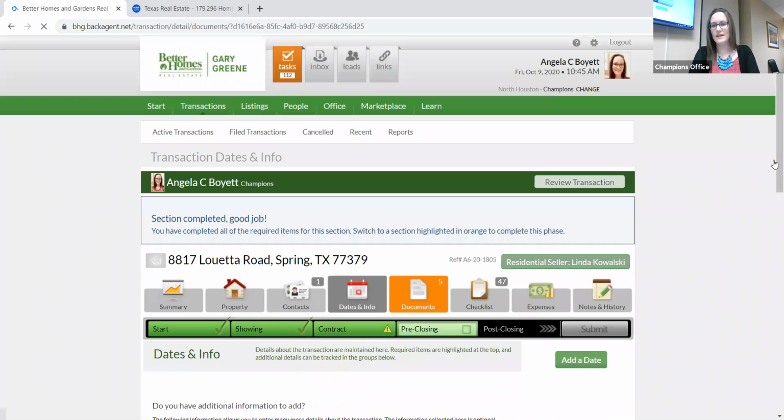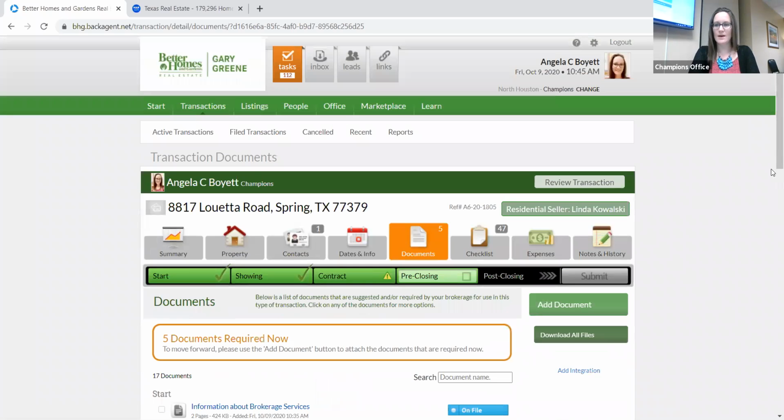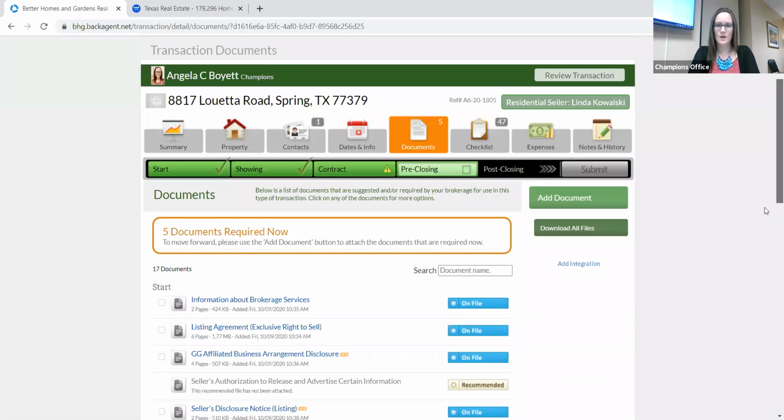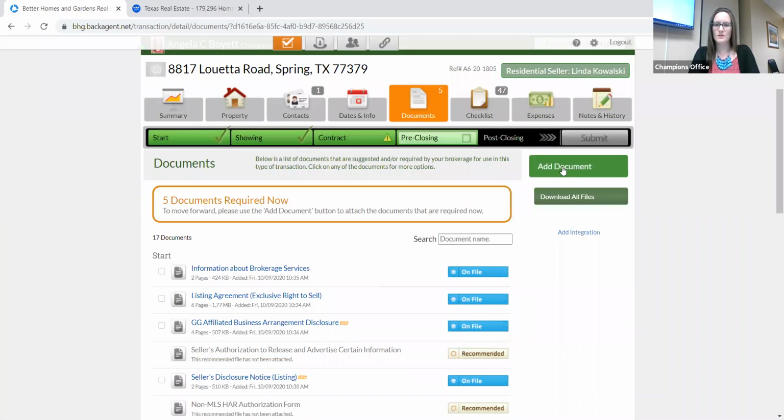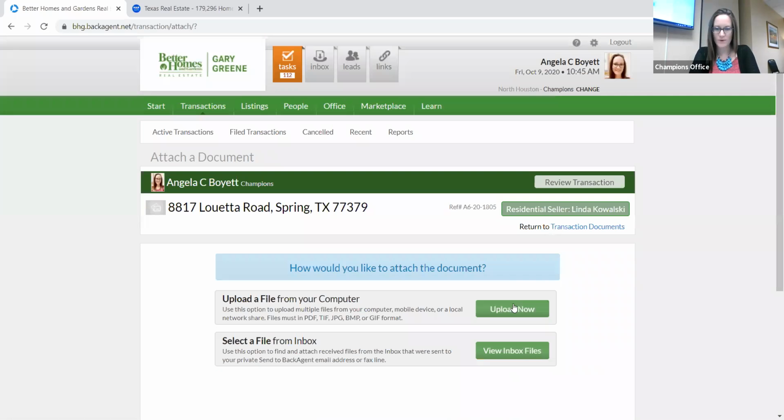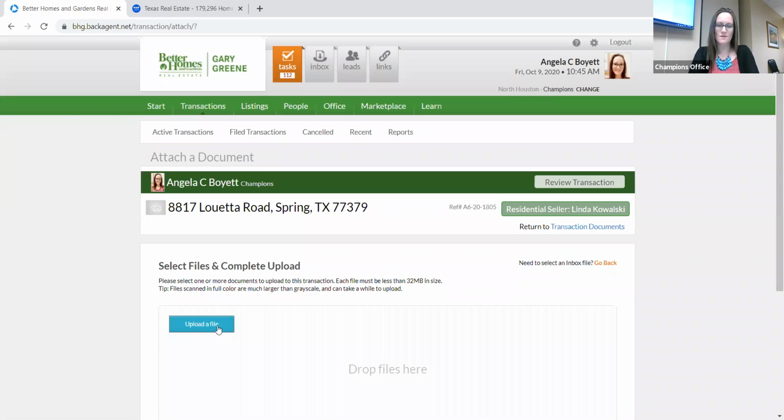So if I would have hit yes, it would have required me to put that CAP form in there. Okay, so I'm just going to really quickly throw a bunch of forms in here so I can show you how to submit your file.